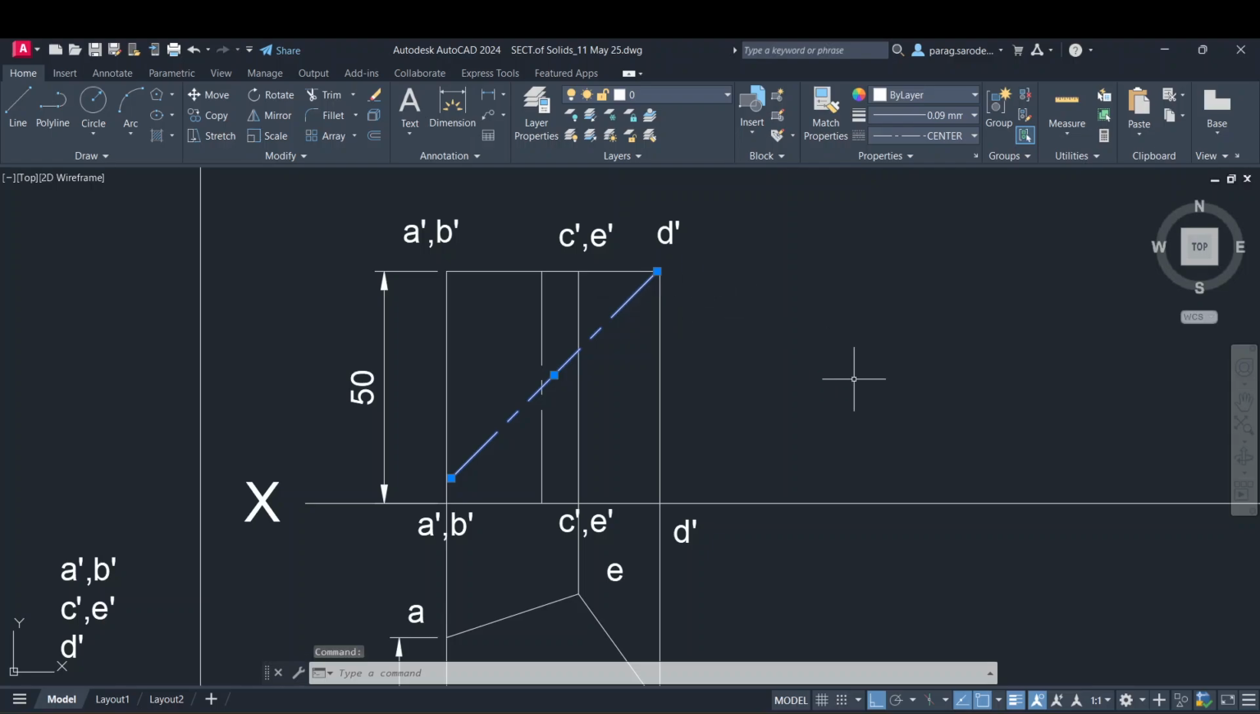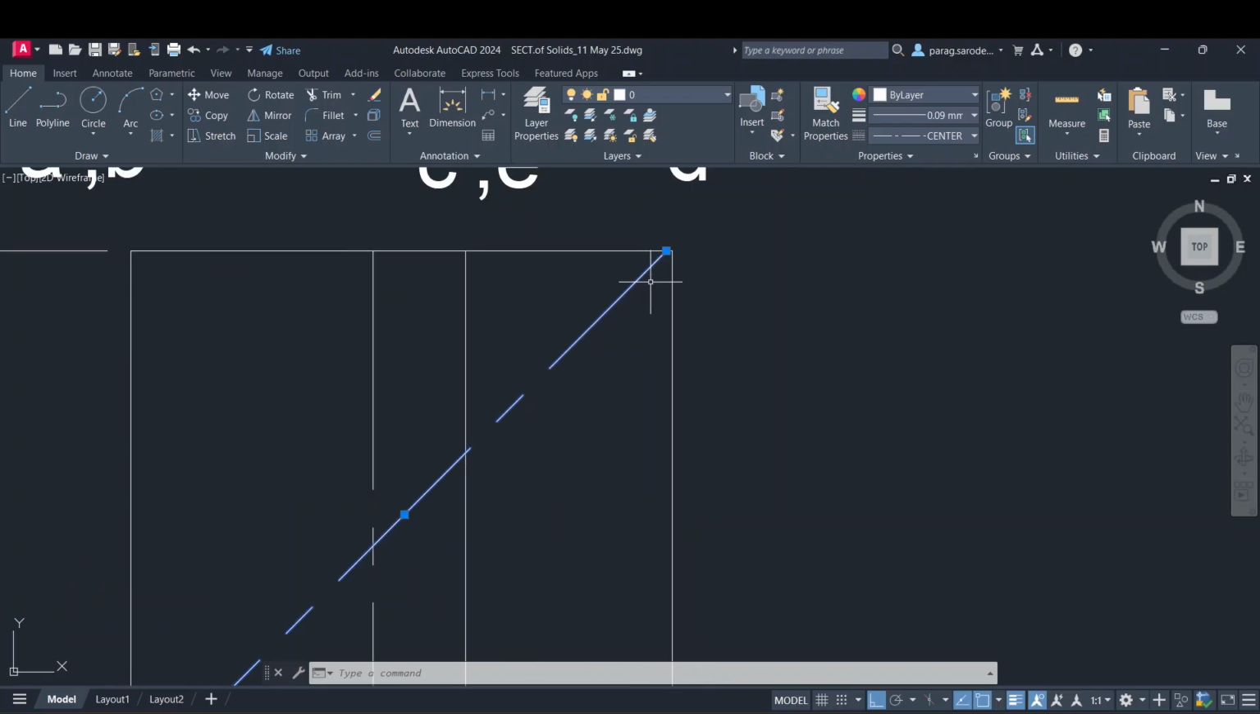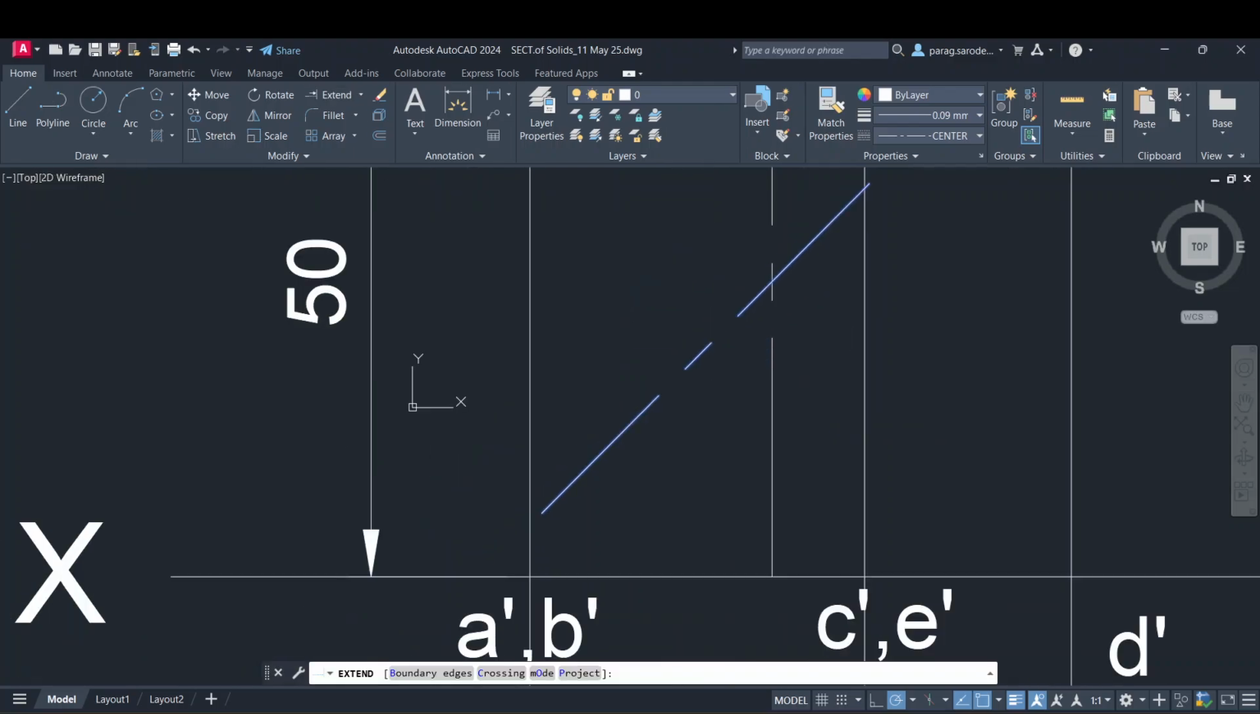If it is not crossing, what you will do? Can anyone tell? If it is not crossing the boundaries, what you have to do? Extend. You need to extend, correct? How will you extend? Yes, Naman has rightly said, extend. Now while ortho is on, it is very difficult to extend, right? So how will you extend? For that you can use the polar mode on, right? Or what you can do, you can use the extend command here, right?